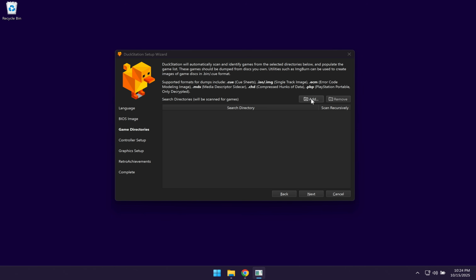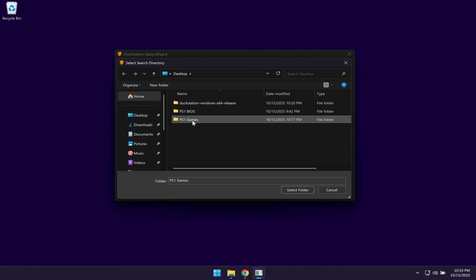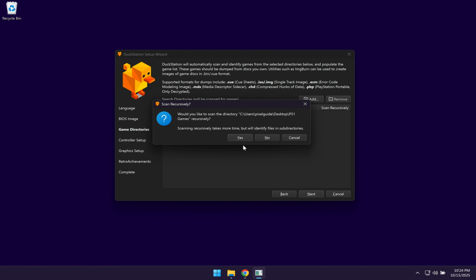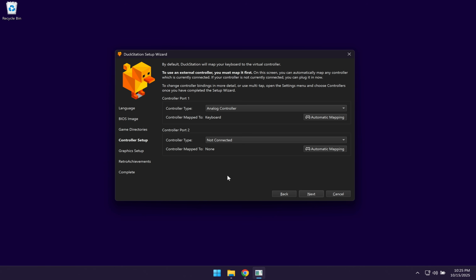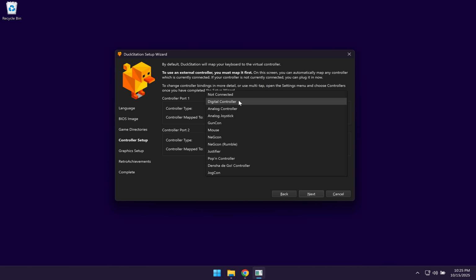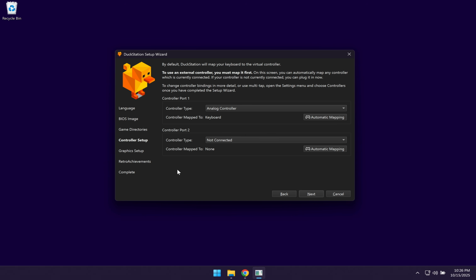Click on add here, and then select PS1 games. Click on select folder, and click on yes. Click on next here. Now in this step, if you have a controller, you want to connect your controller to your PC, and if your controller is connected, then you'll be able to see it in this drop down menu.